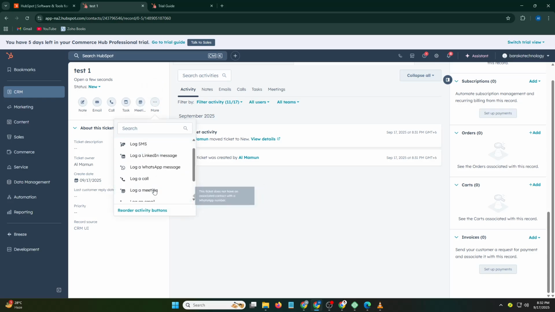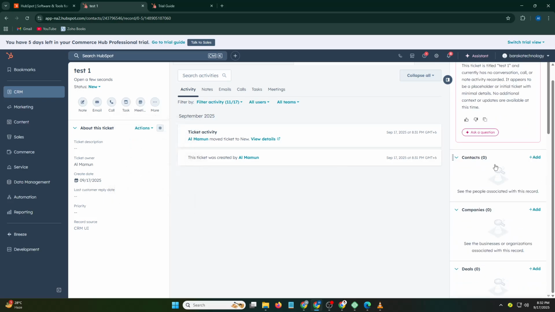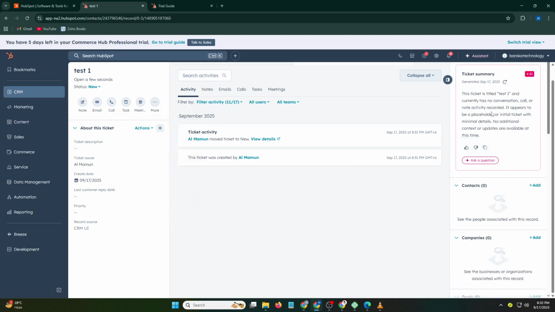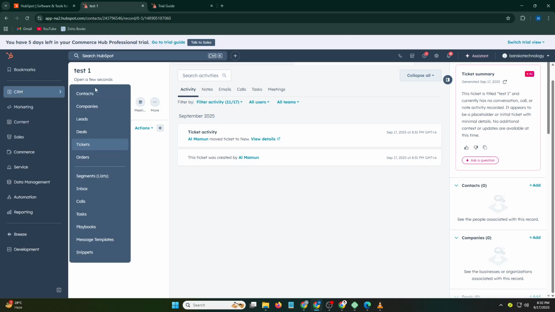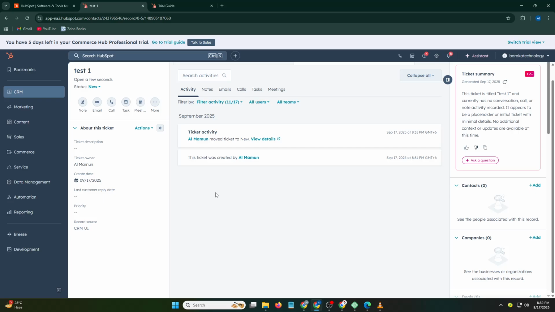I recommend running a quick test. Create a sample ticket and move it through each stage. This ensures everything works smoothly before your real customer inquiries roll in. And that's it. You've just set up and customized ticket pipelines and statuses in HubSpot, giving your support team a clear roadmap for every customer interaction.